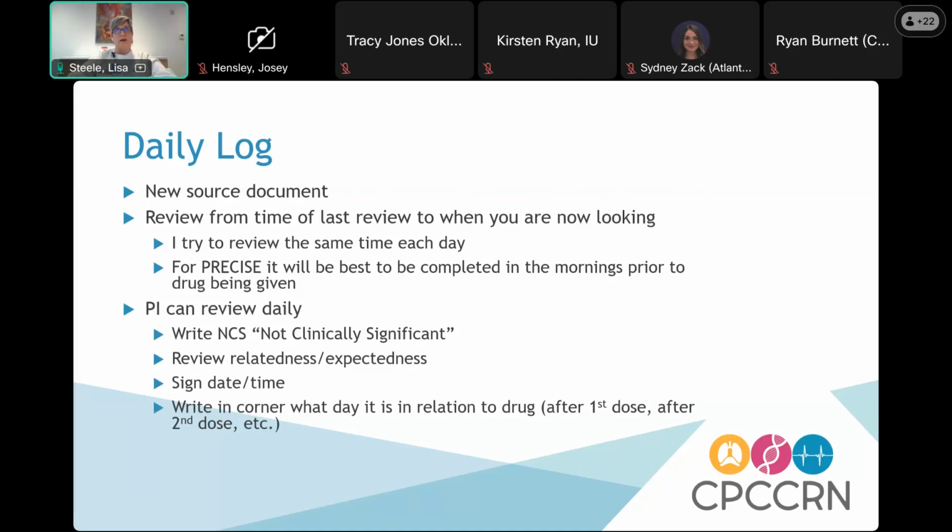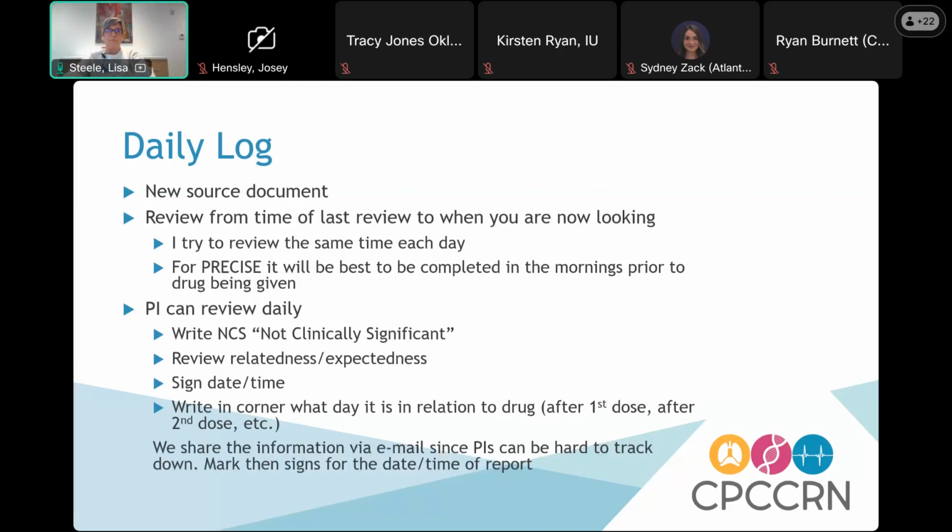We've also started adding what day it is in relation to starting study intervention, starting study drug. So we'll write it's after the first dose, it's after the second dose, because if some adverse events have gotten worse that we know are potential complications of medications, potential side effects of intervention, if it continues to get a little bit worse, maybe it is related, and he wants to make a note of that and know that ahead of time.